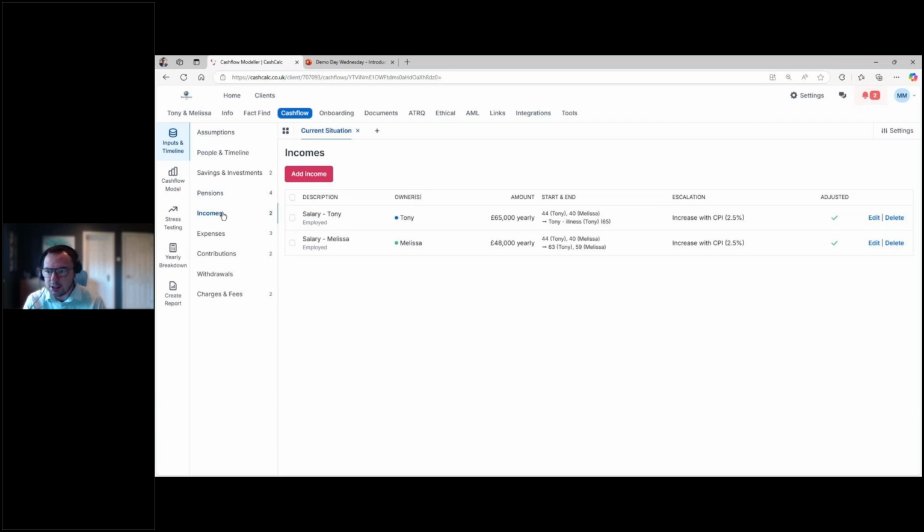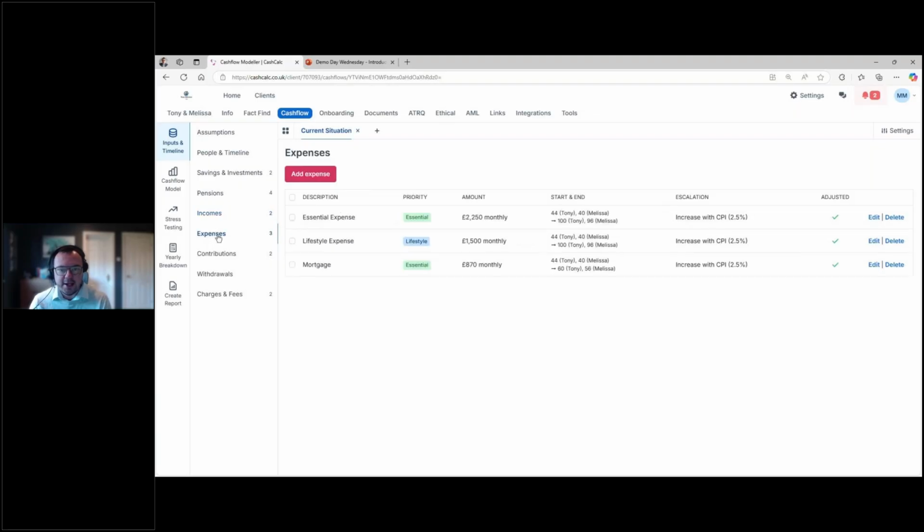Then, of course, we do have those incomes that I mentioned. Now, what I've done based on the situation that we are creating a protection case is I've linked Tony's salary to Tony's illness, which at the current moment is the same age as his retirement, so we can keep that as is. Whereas Melissa's, we've just kept that to Melissa's retirement age, which is 59 there. So if I go down again, we can then go down to expenses. Again, we can see that priority of essential, lifestyle or indeed discretionary if we did have any discretionary spends. In this case, we've not. Everything's happy.